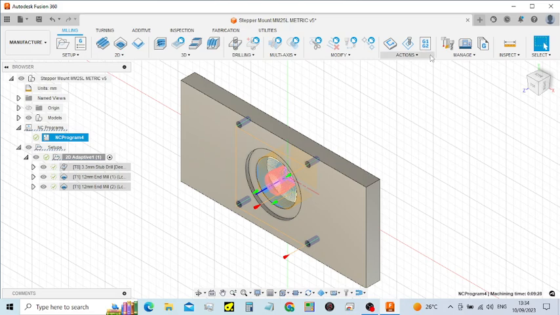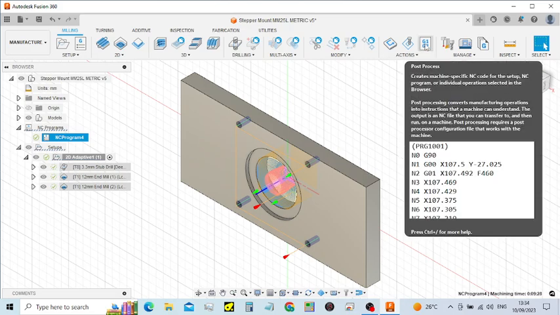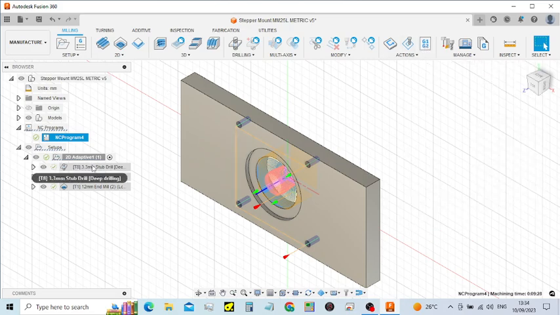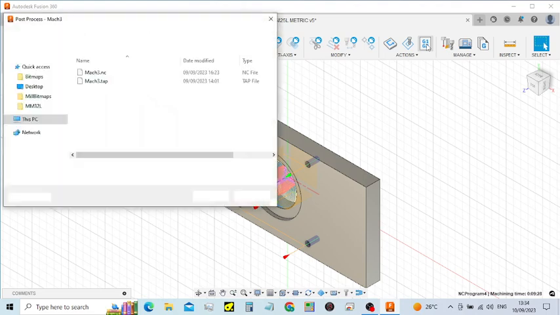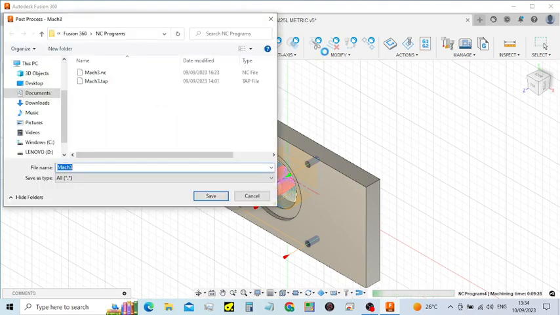So now we've got this file, and we've actually written our code here. What we're going to do is go to post processor, and it's going to ask us what the file is. So we'll just call this Mach3 test, and save it.